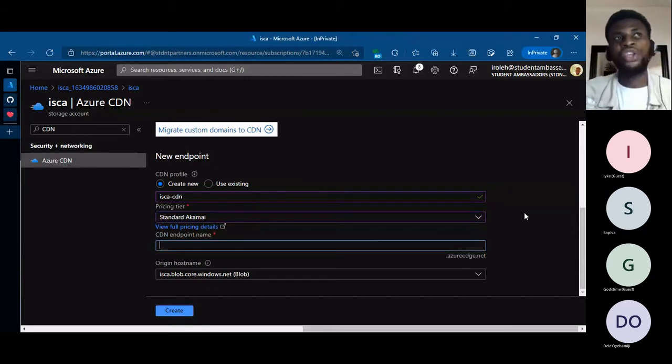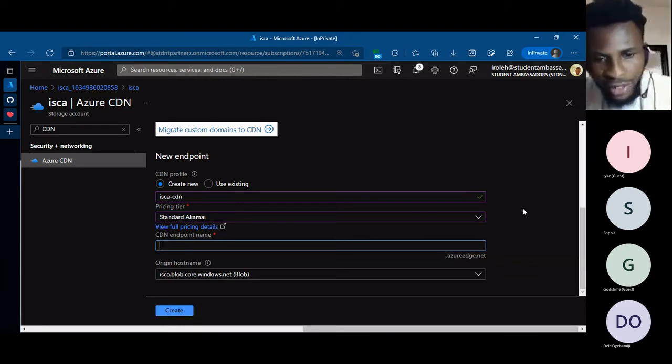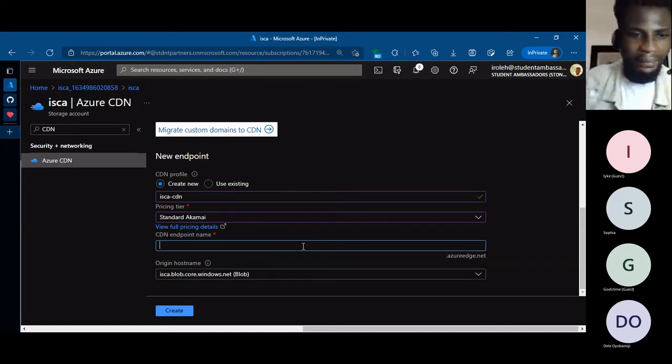Then the CDN gives you a unique endpoint that you can use to access your website. It's doing that because it is not going back to the original server. Instead, it is just checking a copy it made. So it uses a different endpoint to access the copy that it has made in the region very close to you. So just go ahead and give this a name.